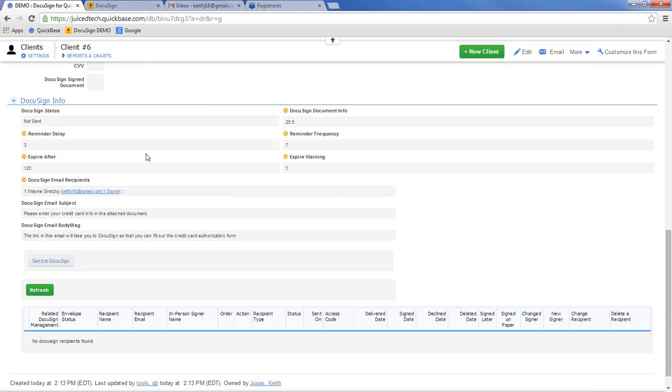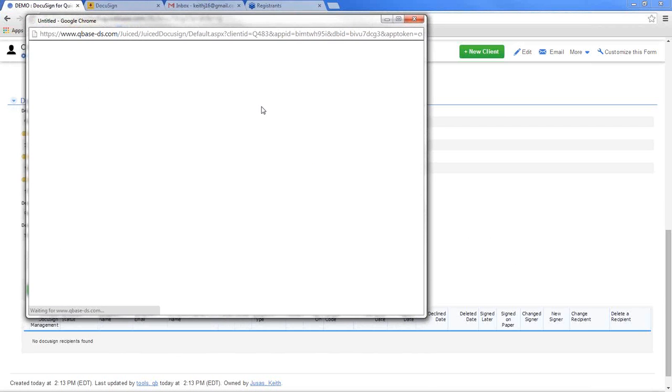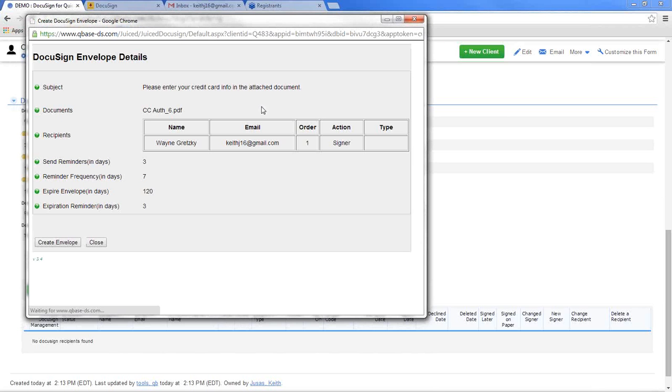And again, these are parameters we set as defaults, but you have full control over these in your own QuickBase application. You'll also notice down here that we keep track of, and you're going to see, this table here is our recipient table. Once we send the document to DocuSign, we start tracking it in QuickBase. So now I'm going to click Send to DocuSign, which is going to take the information we have compiled in our record here and send it off to DocuSign.